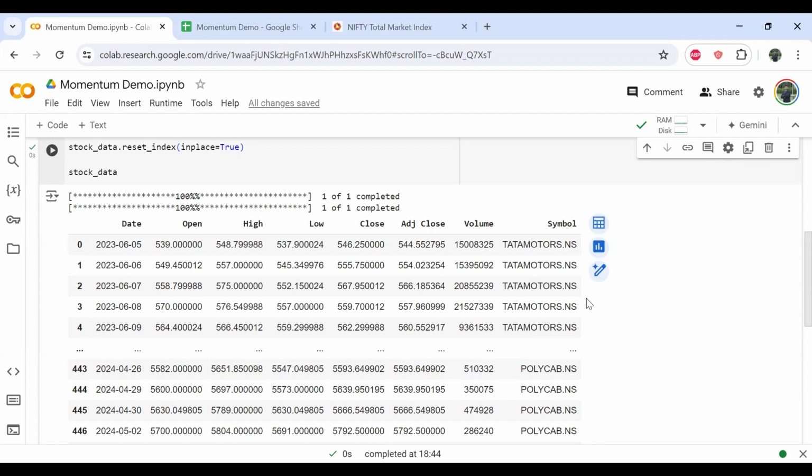And we will also eventually get the stocks that are in momentum. So let's jump right into it.